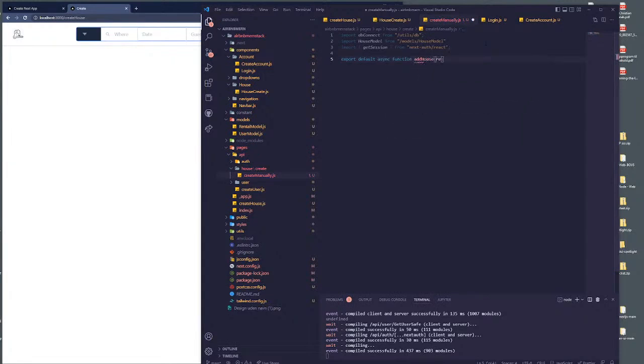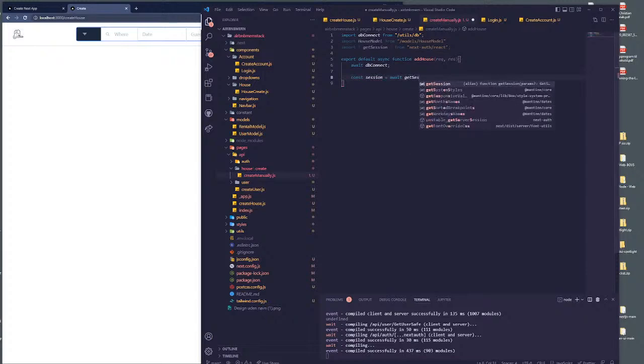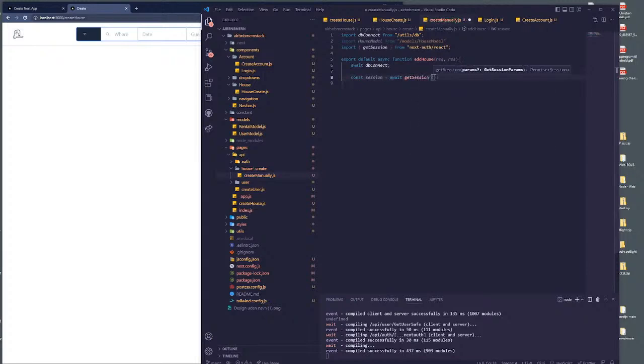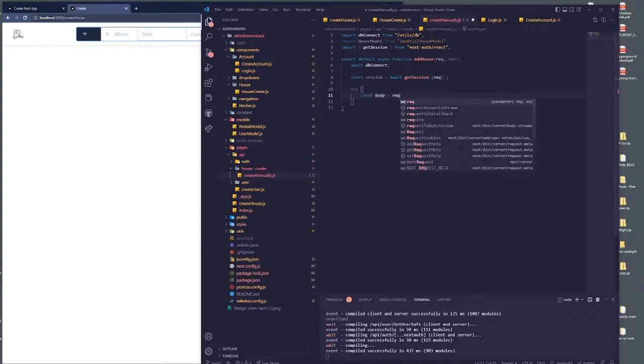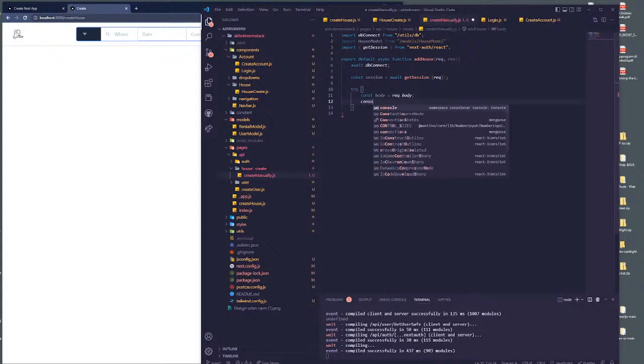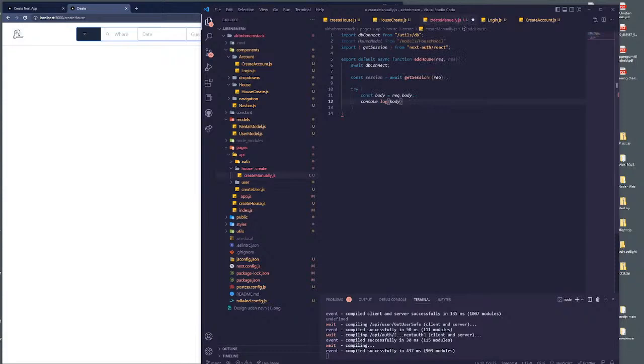Then we say export default async function addHouse with req and res. We await the DB connect. We say const session because we want to be using the request from the session that we are in. And then we try const body, req.body. Let's just console log the body here because we want to use it later. That's easier. What's this saying? We need a catch. Yeah, that's fine.